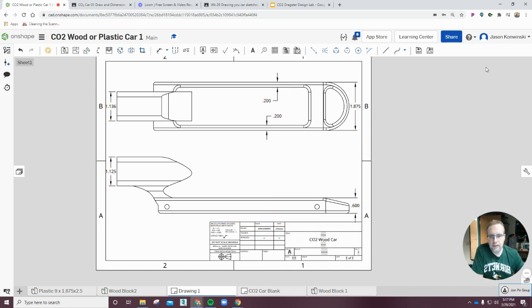A little neater. Is there anything else I really need to dimension? Not really. That's enough for me to kind of do a quick inspection. Oh, you know what? Maybe the center of my axles, just to make sure that they're the right height from the bottom. Okay. And you do one of those axles and that's plenty. And that's it.